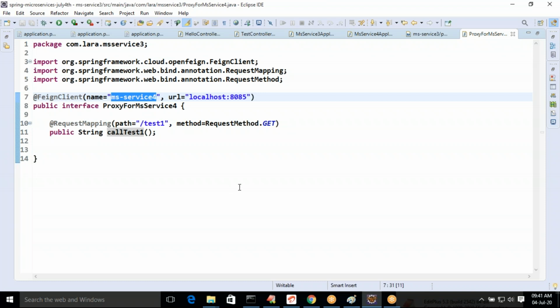Please remember, we are defining a proxy to declare the destination, the target APIs. If you call test1, it will give a call to the test1 API which is running at 8085 from this particular application. The proxy is ready. Let us start using this proxy. How to use it?